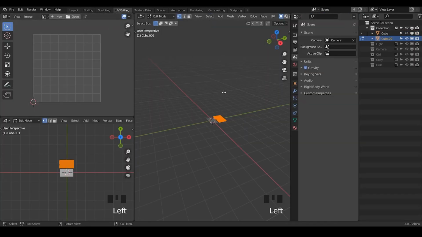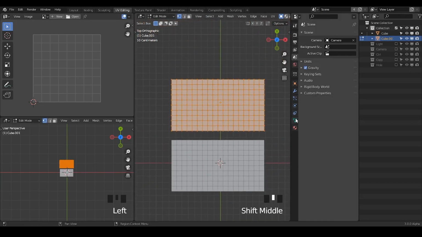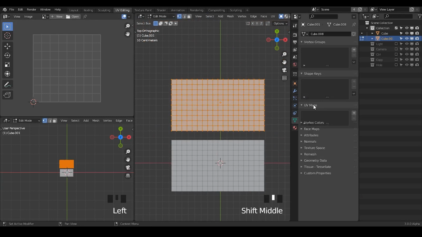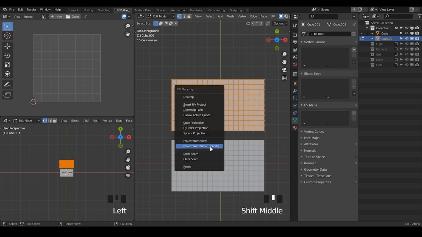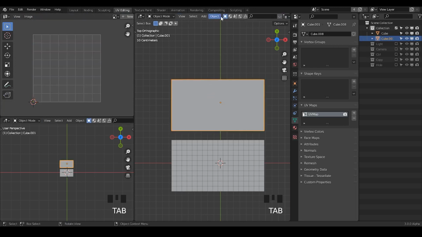Go to the UV editor. This object currently does not contain any UV, or even if it has a UV layer, it's just not correct. So here we just project from view with bounds, and this ratio is not correct for this object, but it's simply because the image that we're viewing is a square. So in this case, we do not need to worry about that.